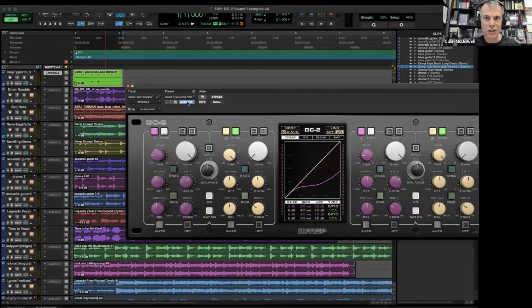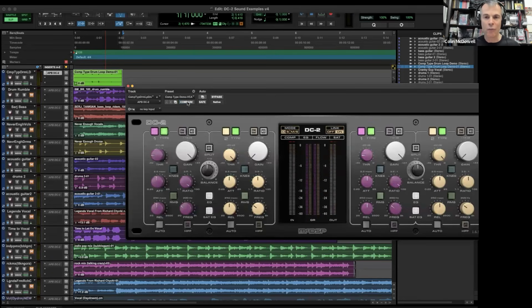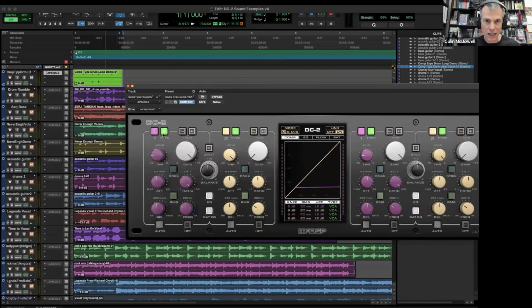Okay. Was that too much talking about compressor models? One more point. You can also change the type of compressor model. You can toggle it here: VCA, FET, optical. You can see the text here has the same color as the button. Okay, that makes sense.